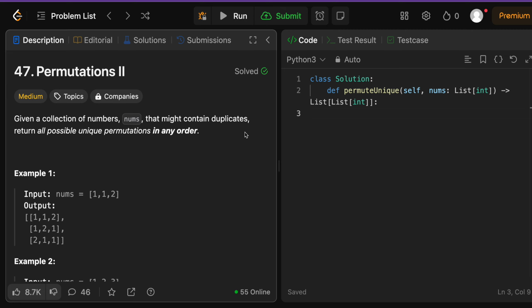So we're going to have a Boolean array. I'm just going to call it used. And as the name suggests, it's going to keep track of which elements we've already used as part of our current permutation, to make sure that whenever we're trying to add elements to the current permutation, we haven't used them yet, right?